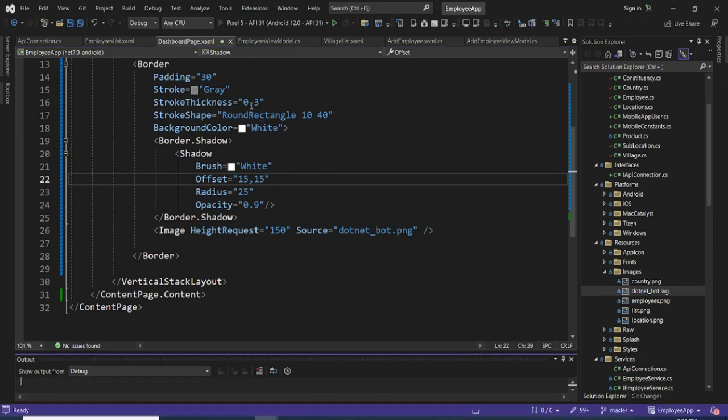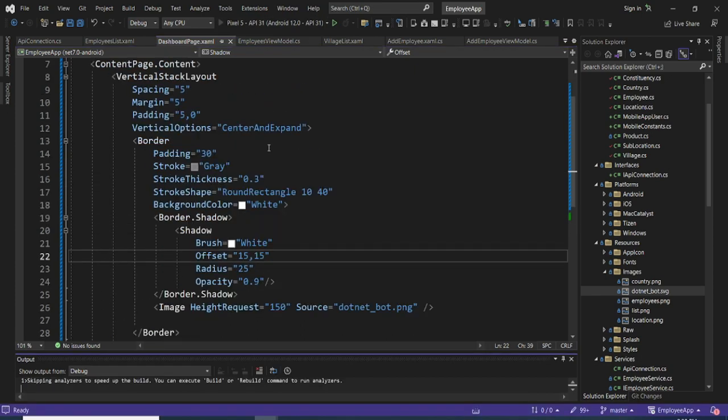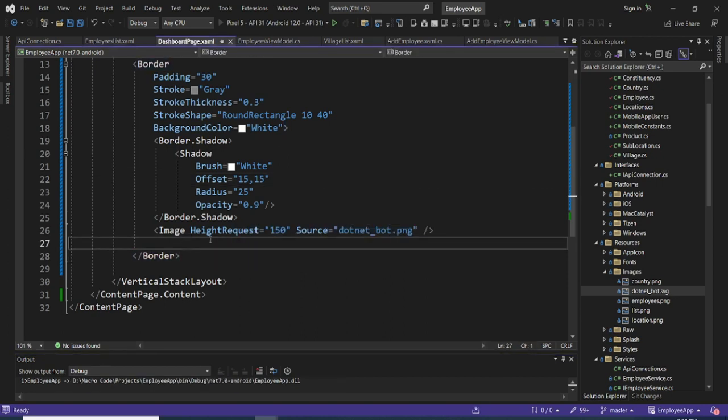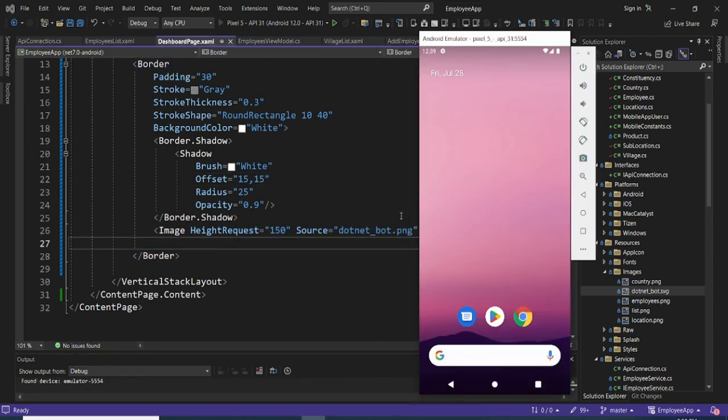So let's try and launch our app and see how it looks like. So this is the landing. That is the dashboard. So we are actually designing the dashboard of our app.